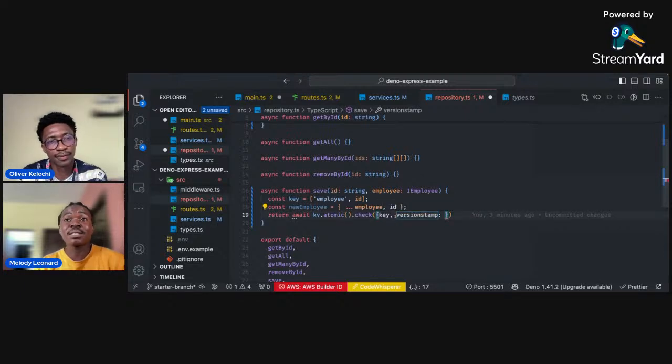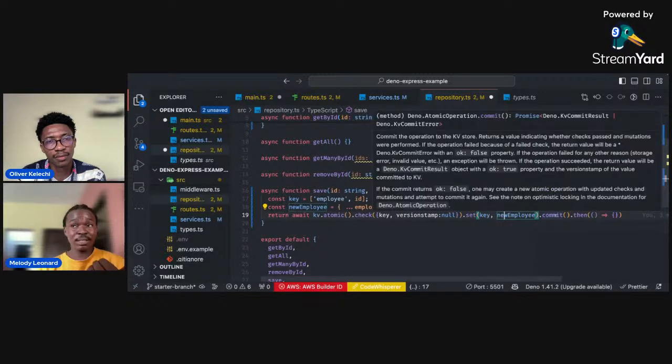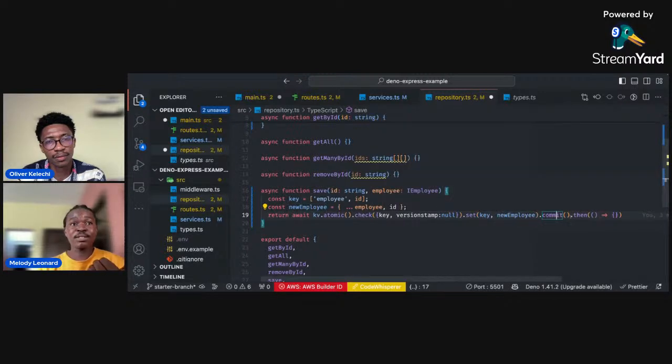This version stamp could have data in it, or it could be null. If it's null, it means that that data is deleted, right? If there's something in it, it means this data is actually already there, right? So we want to check that this version stamp is null. And if it is null, then we can go ahead and set the key, map the key to the new employee ID, and commit this. Since we are already returning this, there's no need of doing that here.